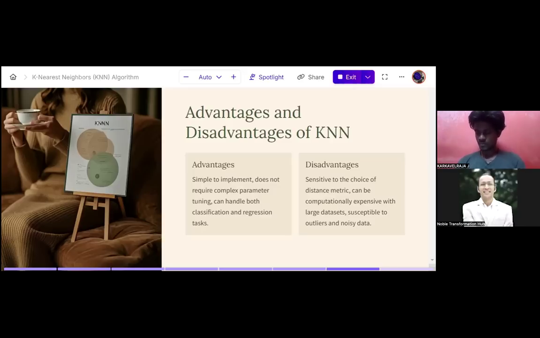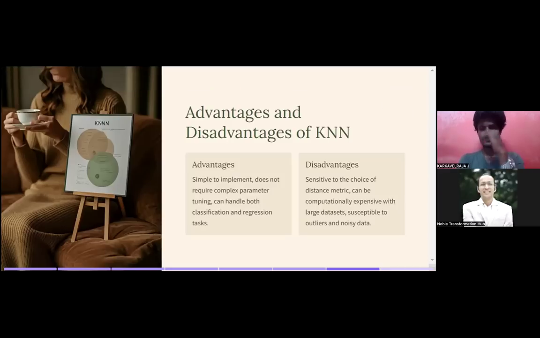The disadvantage is that it is sensitive to the choice of distance metric. It has to find the nearest neighbors, so it has a limit; it should not go too far, and that will be a disadvantage. It can be computationally expensive with large data sets because it requires a lot of computation. It is also susceptible to outliers and noisy data, so it can be sensitive to outliers and sensitive to noise. That's the advantages and disadvantages. Let's go to the next section.